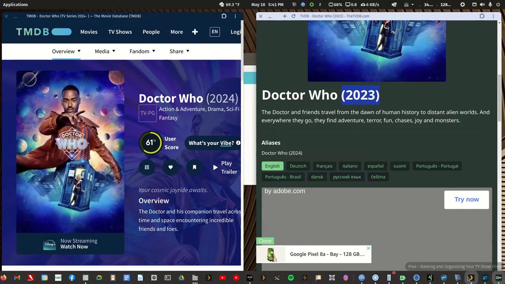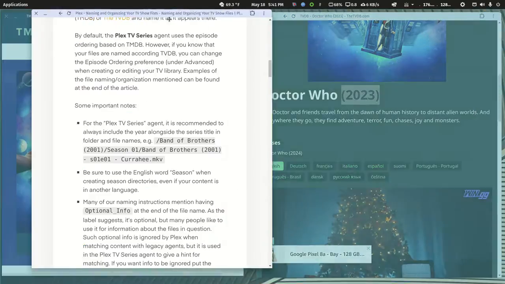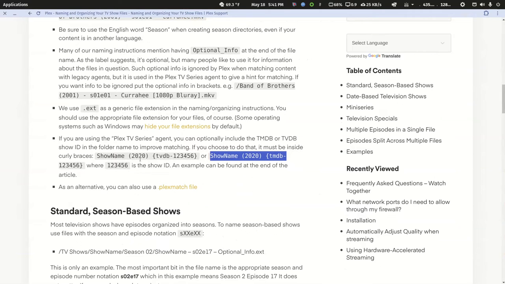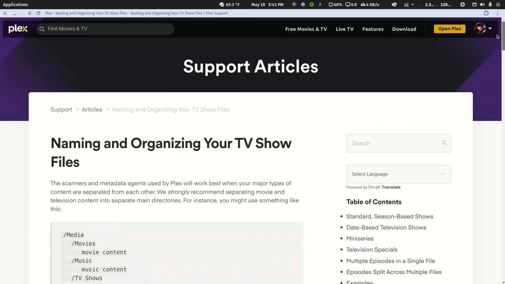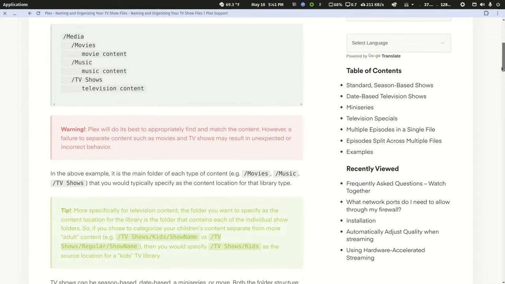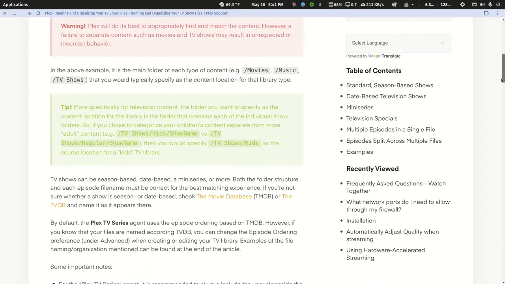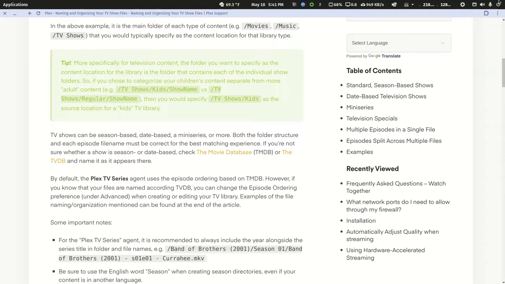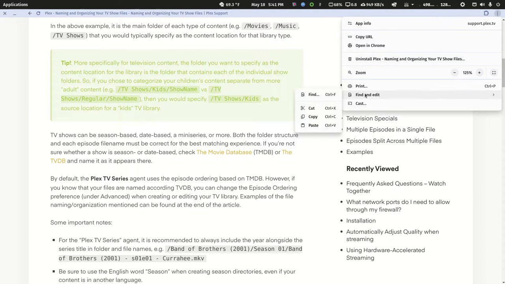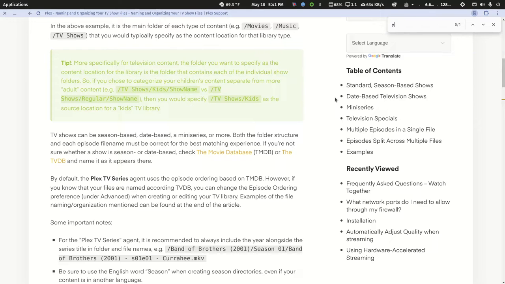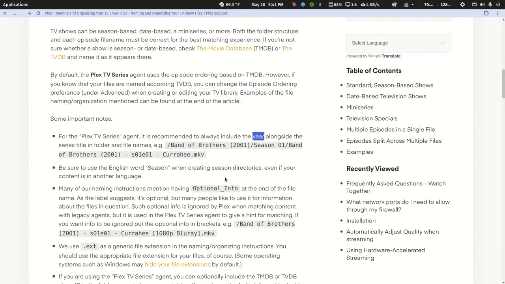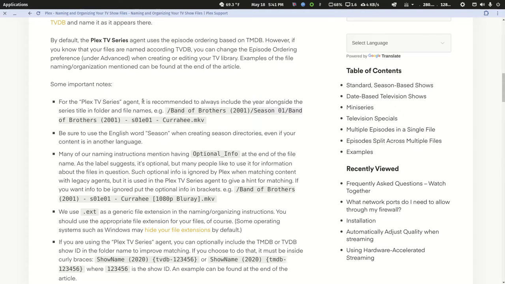So let's go back to Plex's naming guide for a TV series. We know we can use the source ID. We also know that someplace Plex suggests adding in the year, even if it's not part of the proper show title. And I don't know where to find that now. And again, my videos are not scripted too much. All right, so it was on the page I was at. For the Plex TV series agent, it is recommended to always include the year alongside the series title in folder and file names.